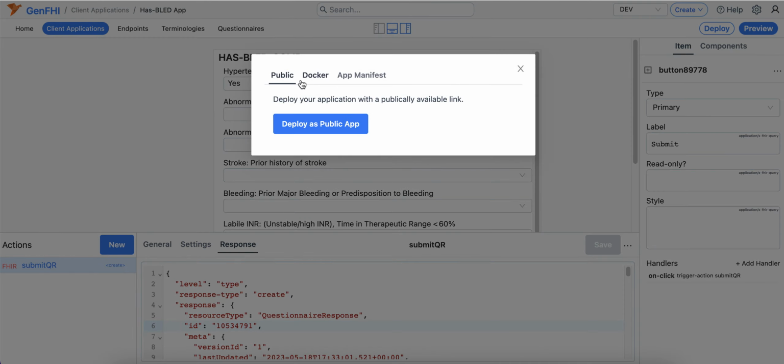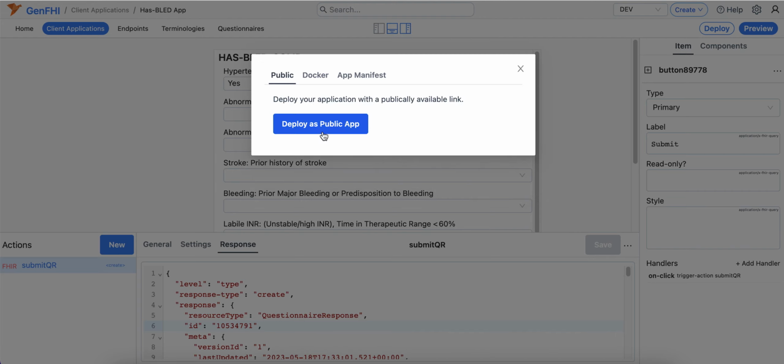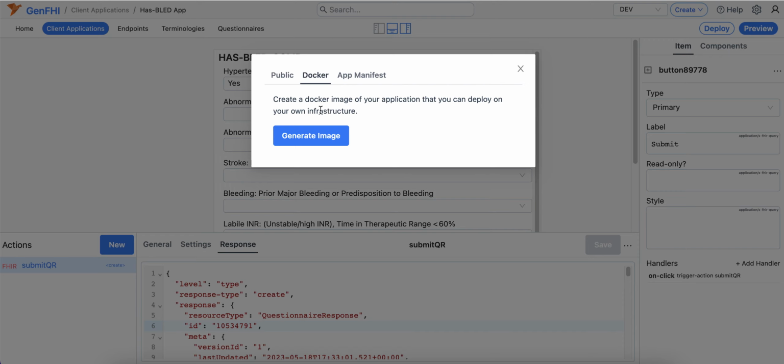So we have several different options for deployment. One of them is to deploy as a public app. So if I click deploy app, I get this published app URL. And so this becomes publicly available. If we deploy inside of your subnet, you can sort of limit who can actually see it. Right now, it's going to be publicly available to anyone that has internet access. I'll unpublish it. The other option we have is Docker. So you can generate a standalone Docker image for this app.